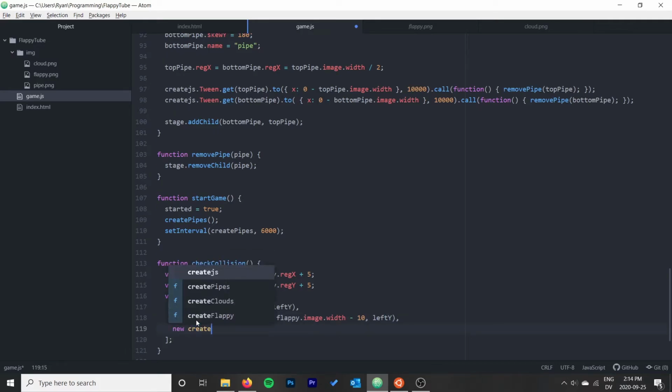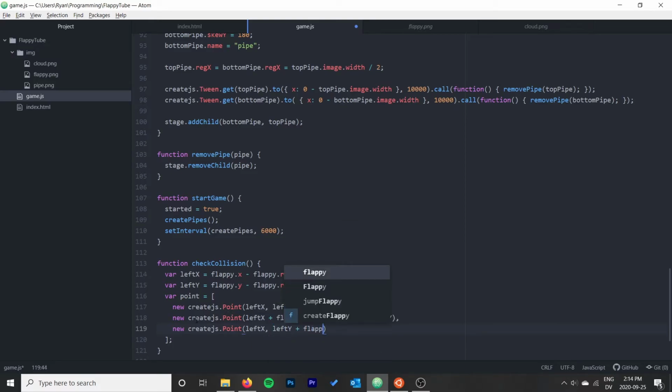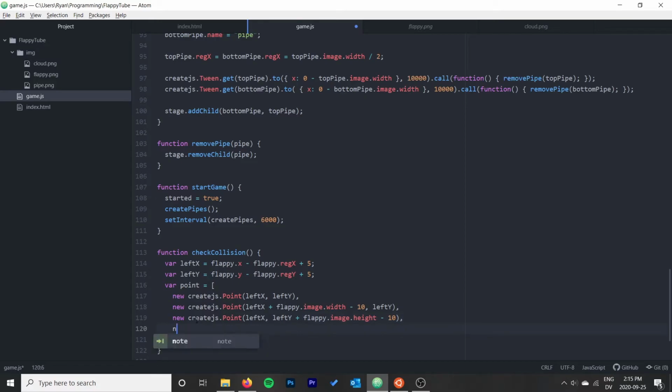Then I'm going to do new createjs.Point. We're going to do left x, left y plus Flappy.image.height -10. So that's our bottom left corner. And now we need to do our bottom right corner. New createjs.Point, left x plus Flappy.image.width -10, left y plus Flappy.image.height -10. And so those are all our points that we want to check.